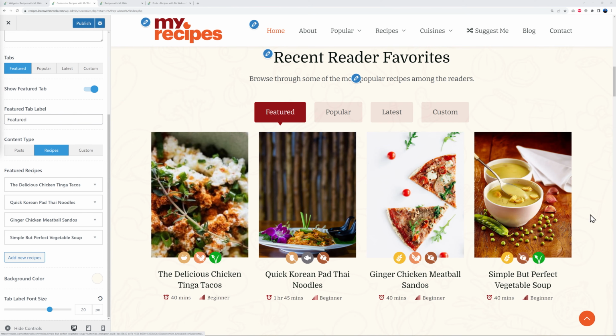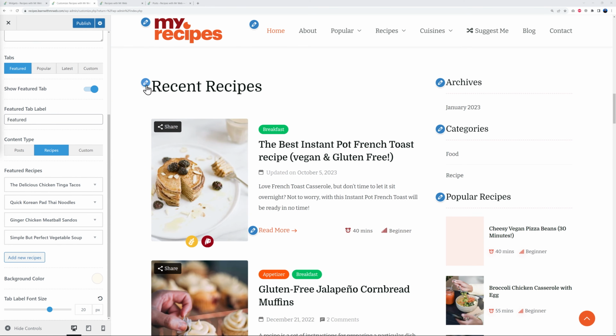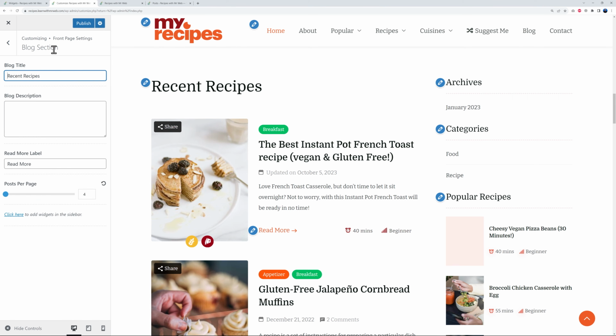Okay, so that's covered now. So let's go to the next section. So here we have all the recent recipes. So let's click on this. And again, this is a blog section. So this will fetch basically your blog articles that you will create in the backend.